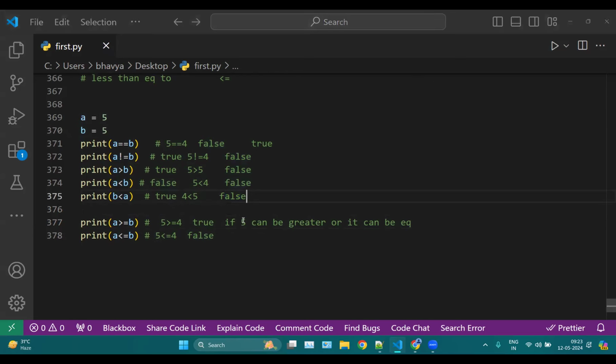But for this one, we are checking greater than or equal, and both are the same number, 5, right? So that's true. Here we are checking if 5 is greater than or equal to 5 or not. 5 is not greater than 5, but it is equal. So the answer will be true here.